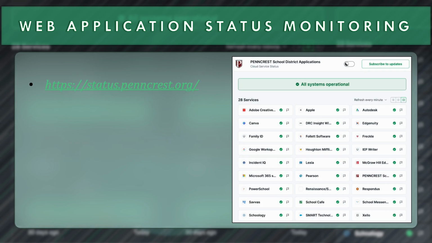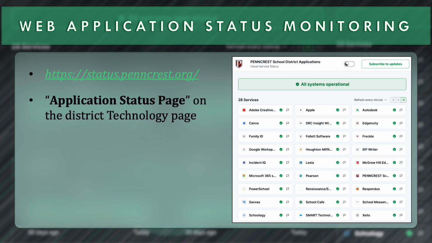We've recently launched our own status page, which you can reach at status.pencrest.org, or by going to the district website and navigating to Departments, Technology, Application Status page. I'll demonstrate this and a few other neat features in just a moment.